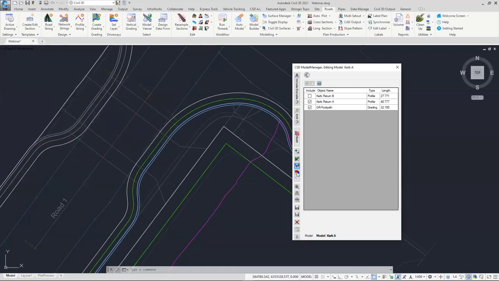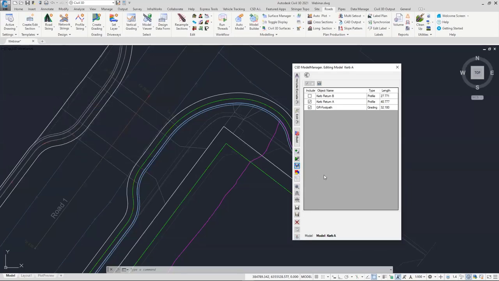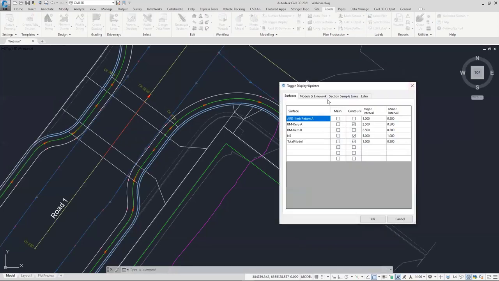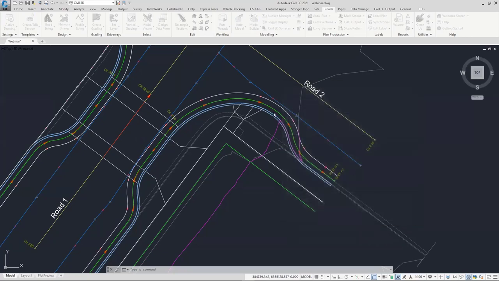Wrong button. Let's go back down here. This is the one. This is the one I want to set, Model Builder, and then hide display. The default one is the one that you normally get set. So if you ever want to change that, that's the place to do it. Now, in the latest version of Civil Site Design, I'm going to save this first, you can now show the CAD line work in addition to fast draw. So if I wanted to, I could just go, hey, show me CAD entities instead.